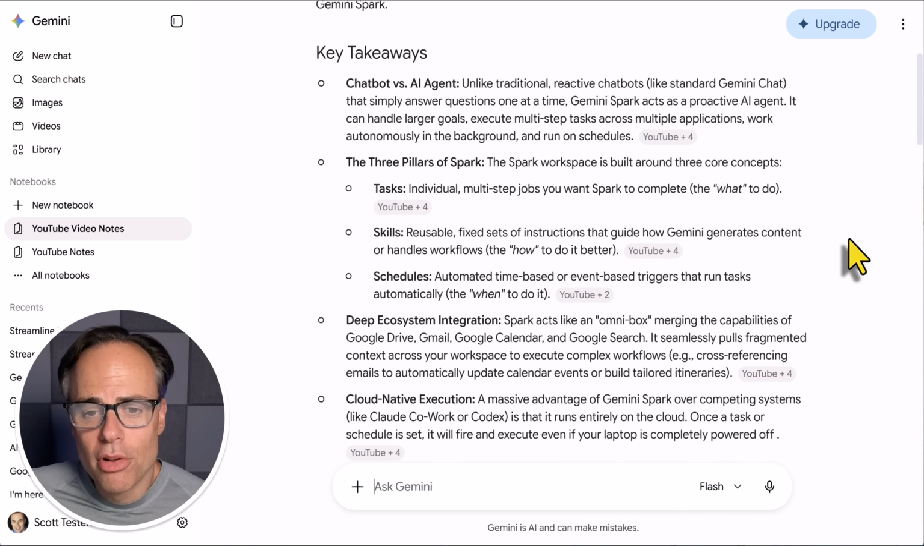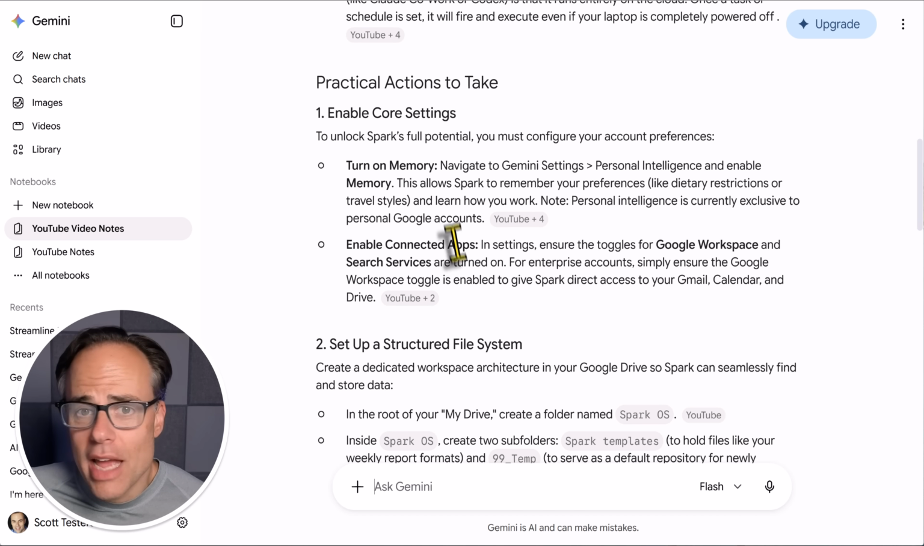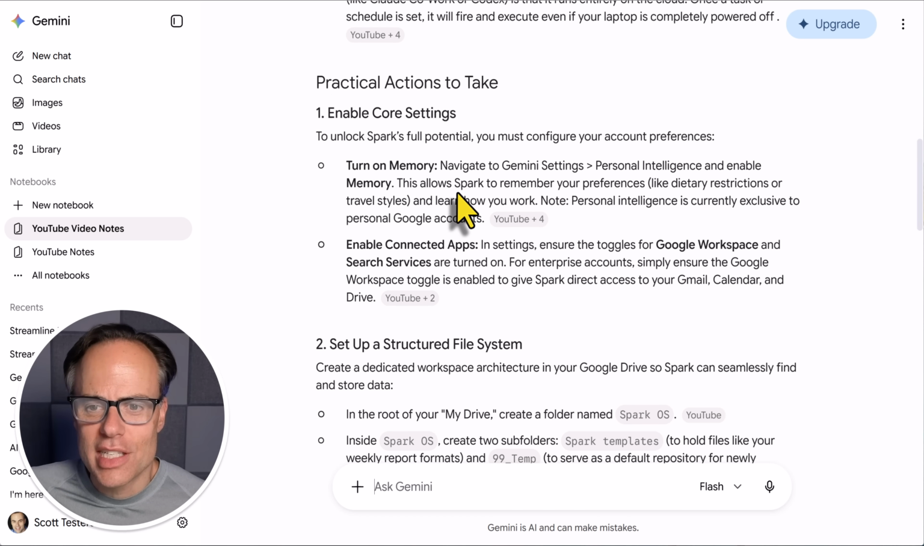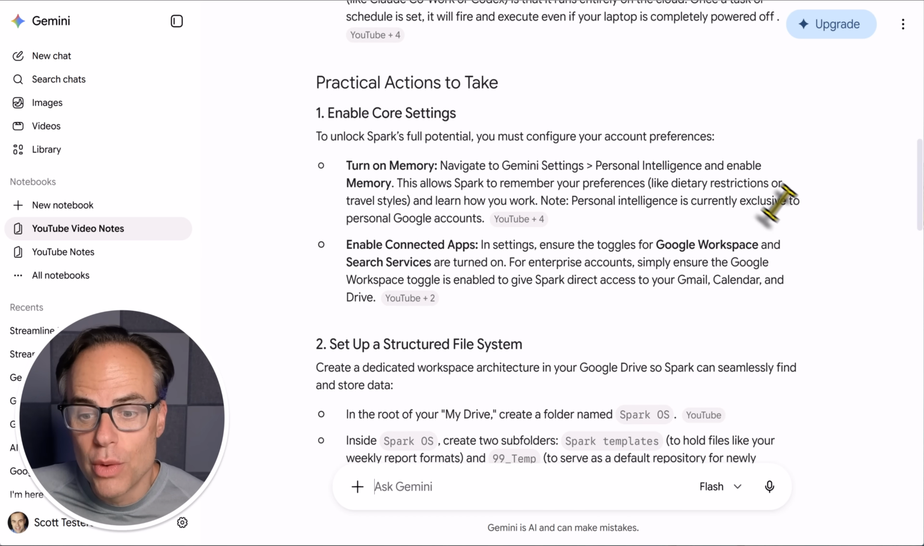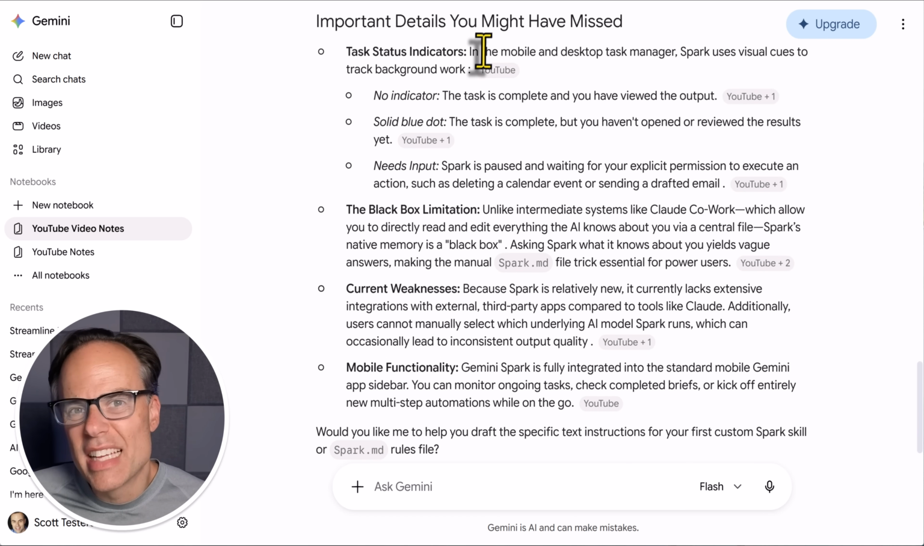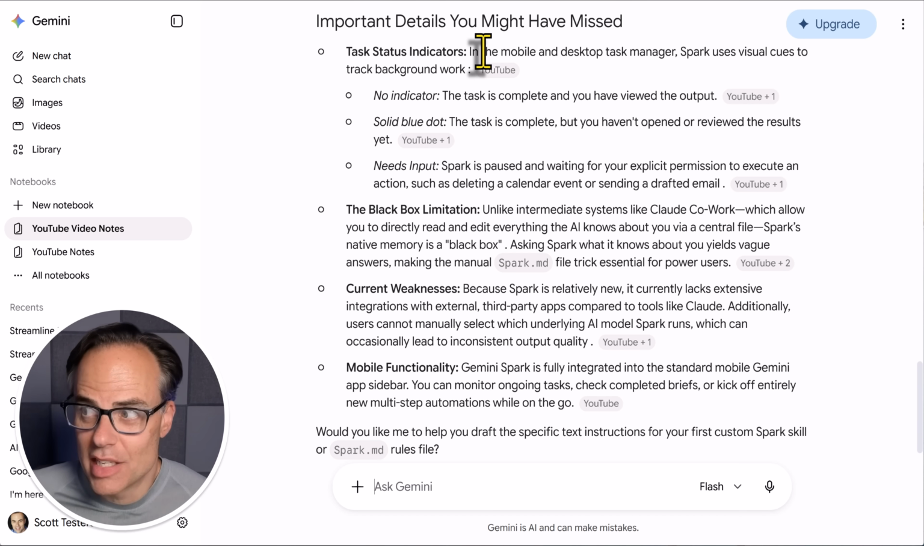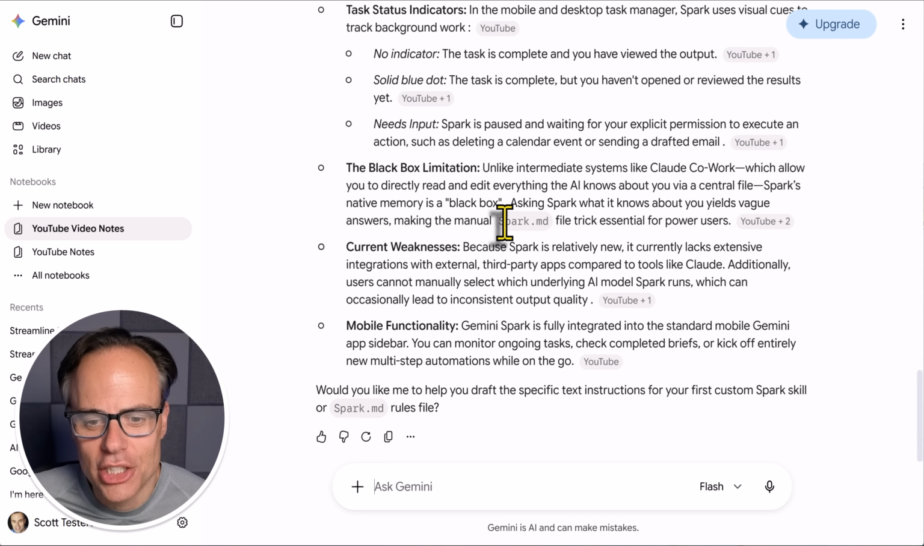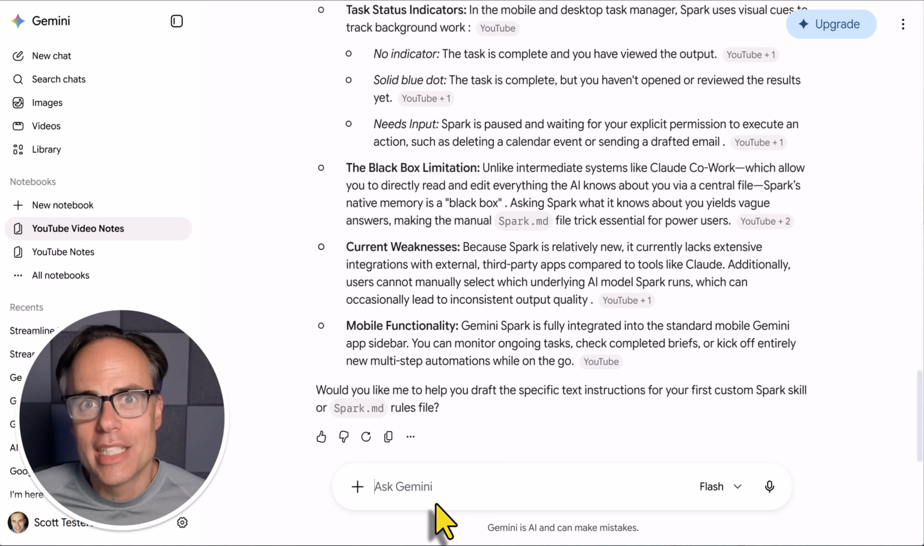So in my example, it's given me a list of key takeaways. I can then scroll down to my practical actions and see what do I want to start doing right away. And then if I want to go further, I can review some of the things that I may have missed, especially if I spent the time watching all of these videos in succession. And remember, it doesn't have to stop there. I can keep asking it specific questions, and it will only use those YouTube videos as its sources.